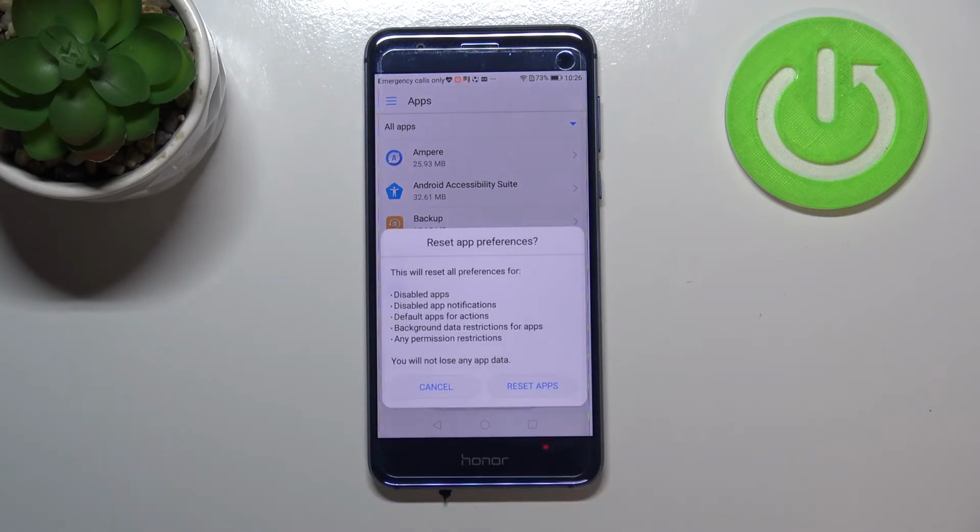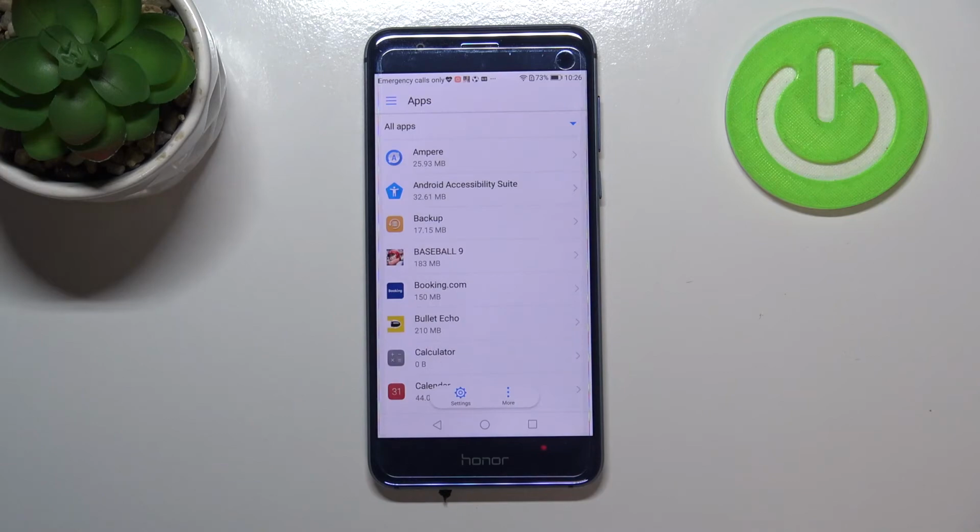So simply tap on it, and here your device is informing you that it will reset all preferences for disabled apps, disabled app notifications, default apps for actions, background data restrictions for apps, and any permission restrictions. What's more, no worries, you won't lose any app data, so if you are ready, simply tap on reset apps.